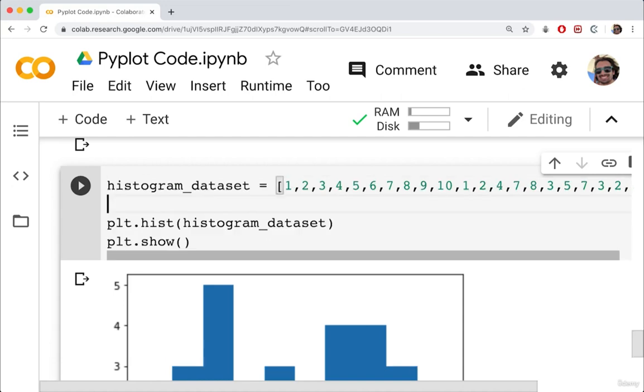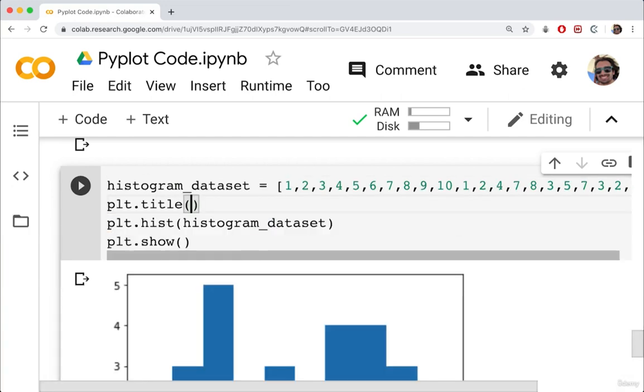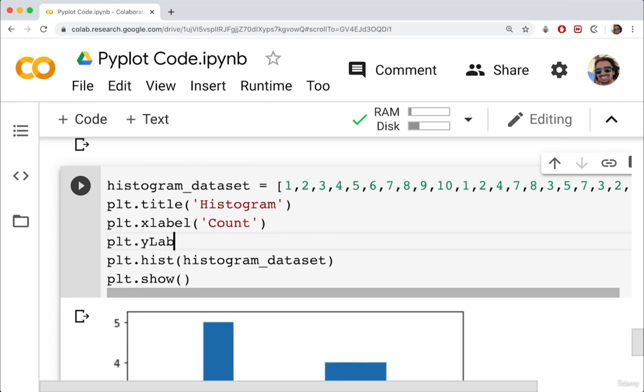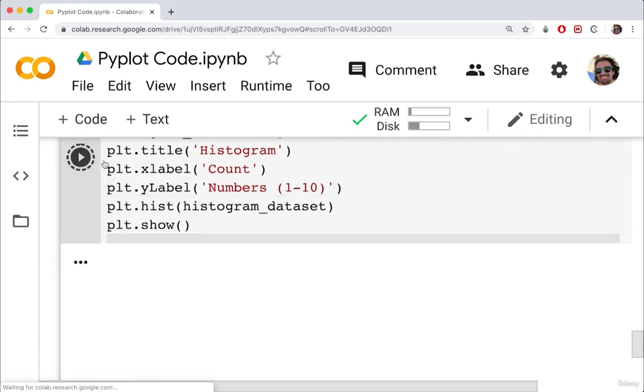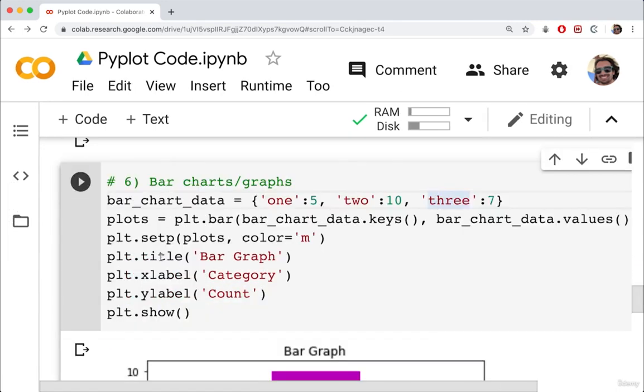As per usual, we should be adding labels. So we'll do plt.title, and we'll set this to just histogram. And then we'll do plt.xlabel, and that's going to be the count. Then plt.ylabel, and this will be numbers 1 through 10. Okay, so we'll go ahead and run that.